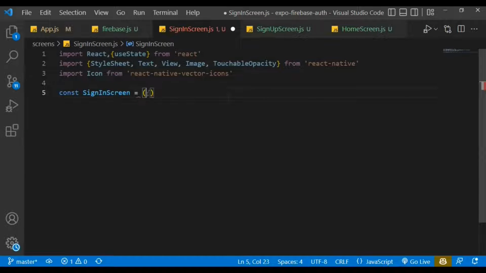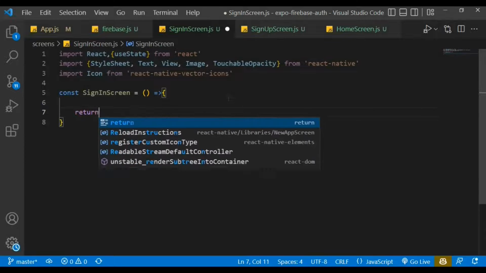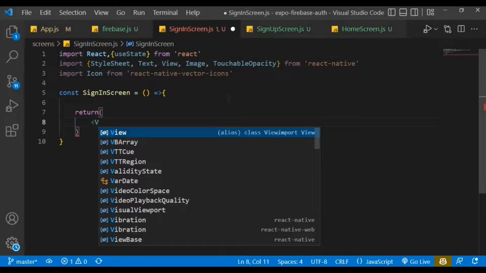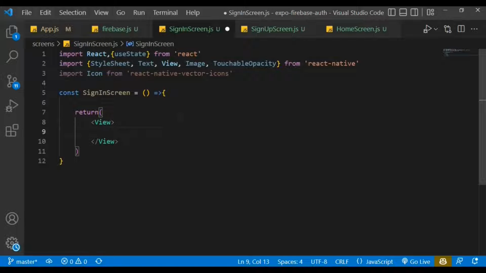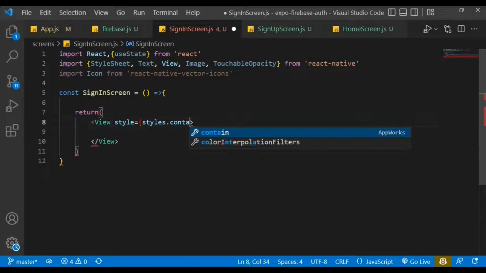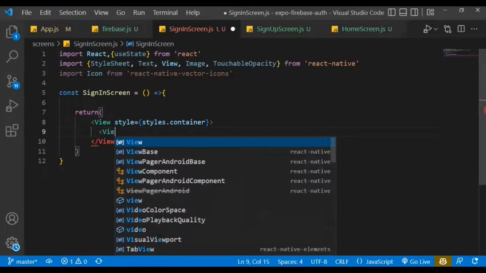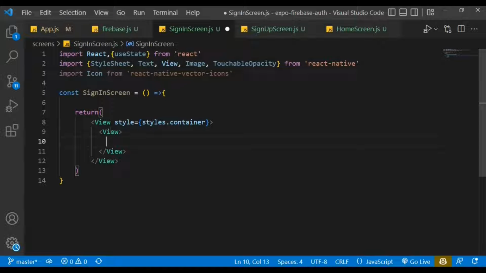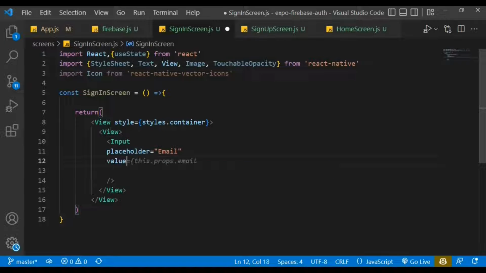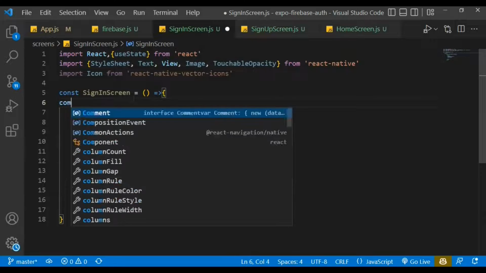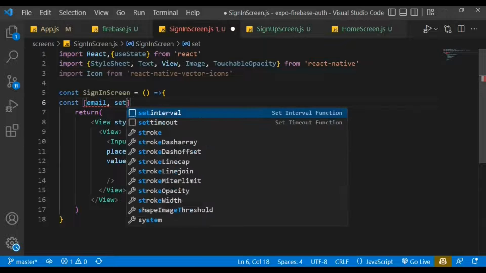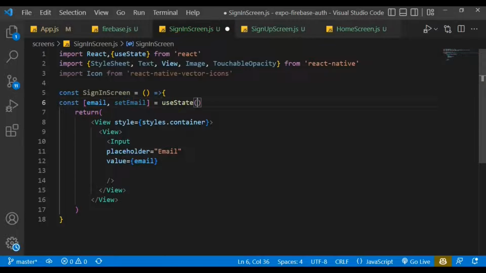Let's create our SignIn function, and that's going to be an arrow function. So within that, let's return a View. Let's start the View by giving it styles.container. I'll style it later. So within that View, we'll have another View with an Input, which is a self-closing component. The Input is going to have a placeholder of email and a value of email. So let's create a state for that, and that's going to be email, setEmail, and assign useState with an empty string as an initial value.